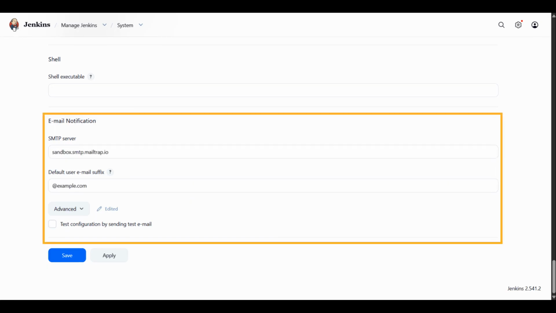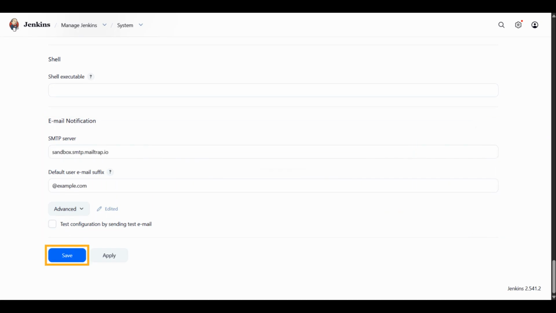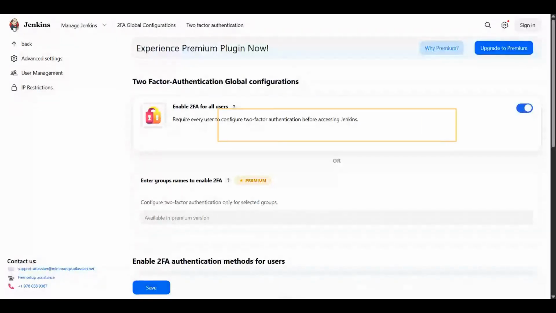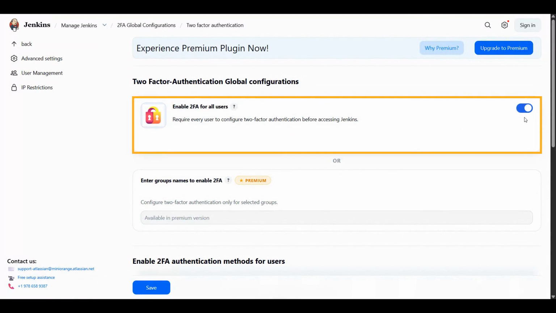Now, fill in the required SMTP details and click Save to apply the email notification settings. Navigate to the 2FA plugin in Manage Jenkins to enable OTP over email. Please ensure first that 2FA is enabled for all the users.